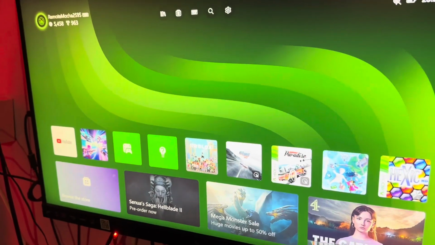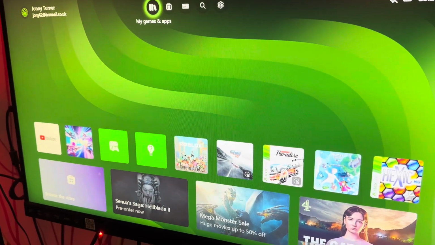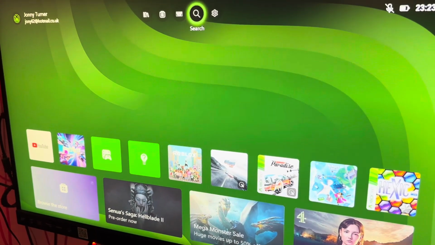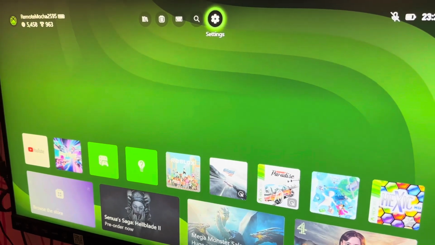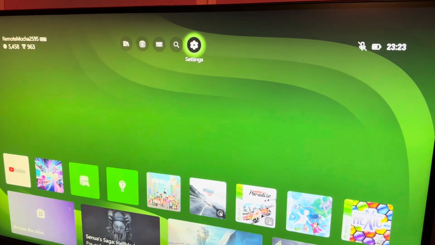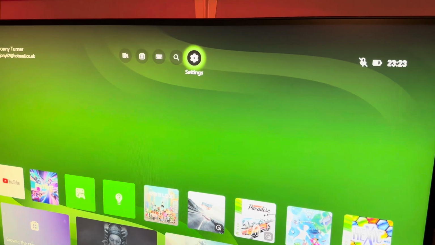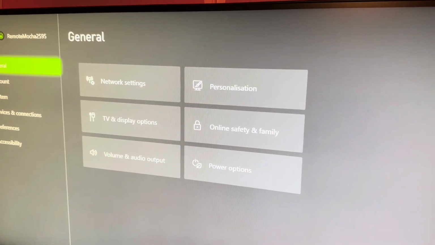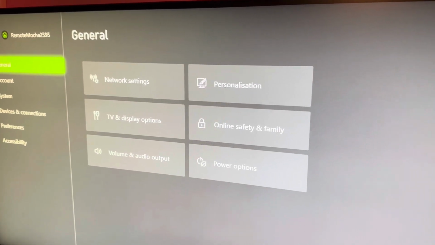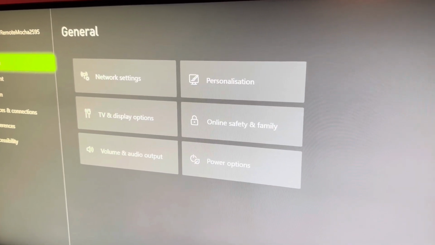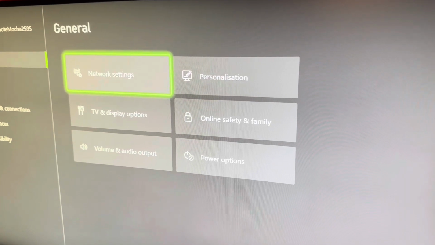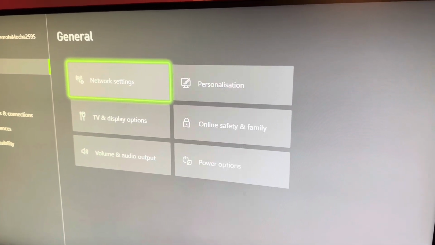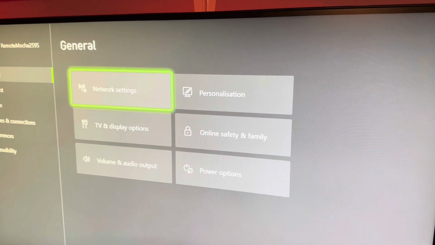First, move your left analog stick on your controller to where the settings icon is on the right. Once you highlight it over settings, press A on your controller. Under where it says General, move your left analog stick to Network Settings. Press A.